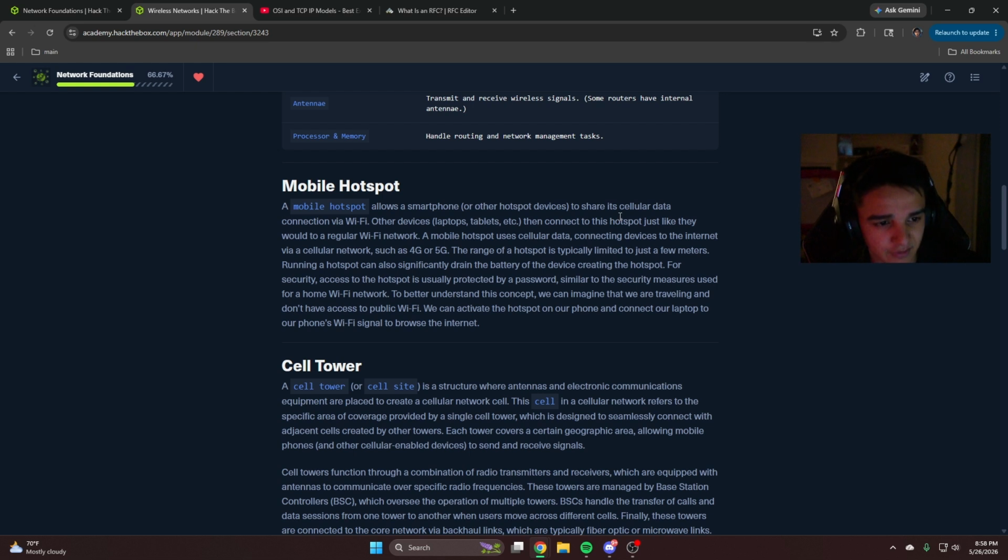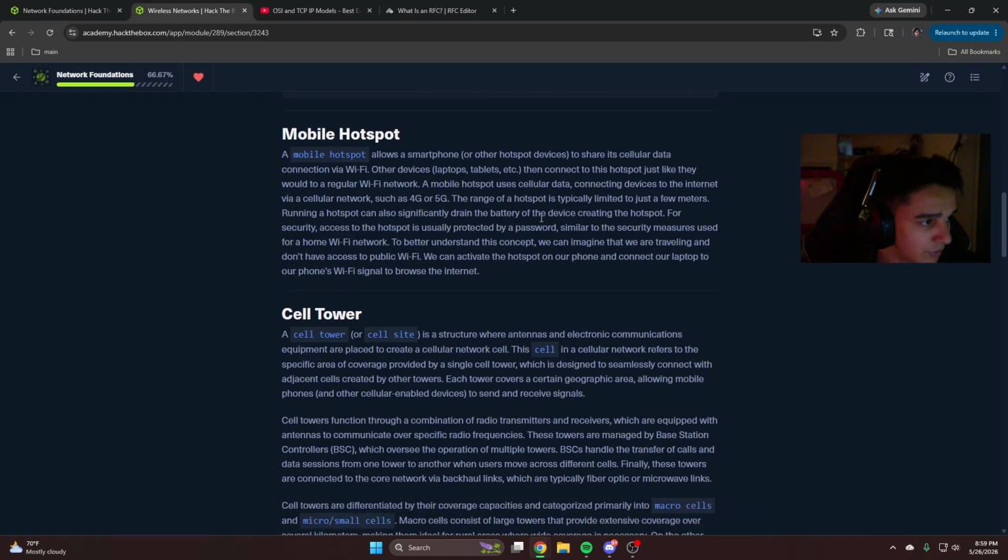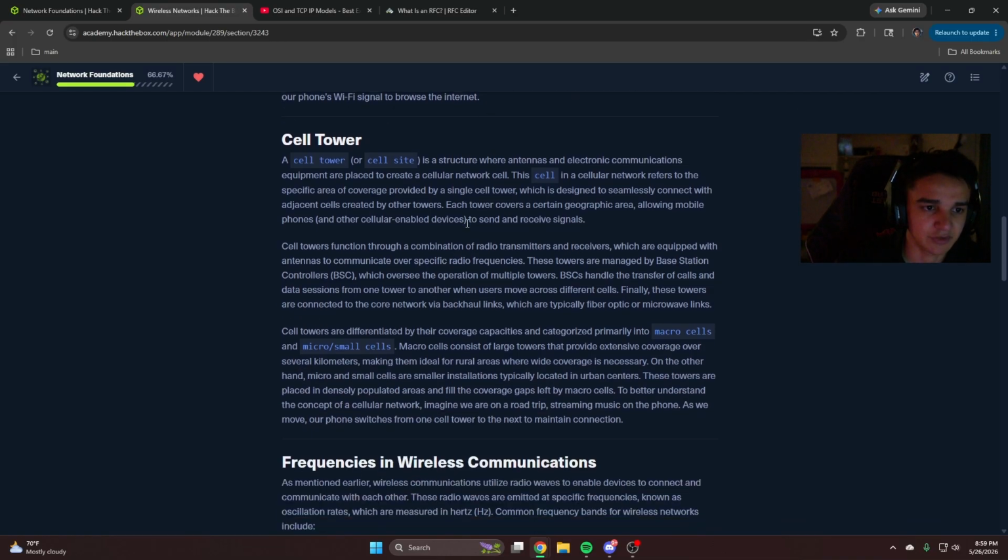For security, access to a hotspot is usually protected by a password, similar to the security measures used for a home Wi-Fi network. To better understand this concept, we can imagine that we are traveling and don't have access to public Wi-Fi. We can activate the hotspot on our phone and connect our laptop to our phone's Wi-Fi signal. So I think most people have used a hotspot and are familiar with what capabilities it brings. But again, it's using that Wi-Fi to bridge that connection and then connecting via that cellular connection.